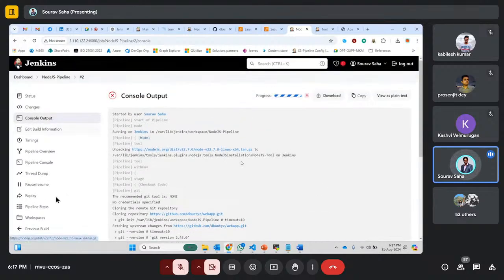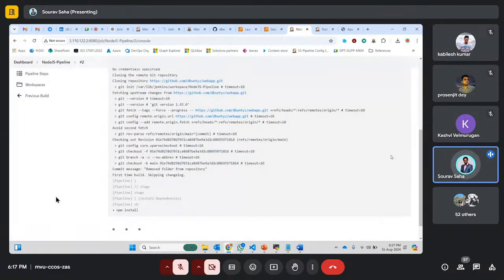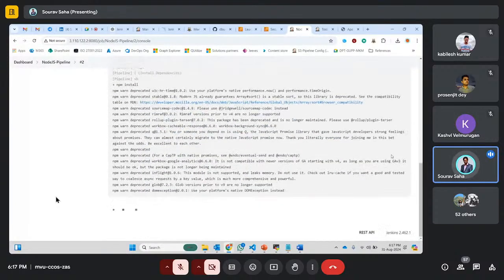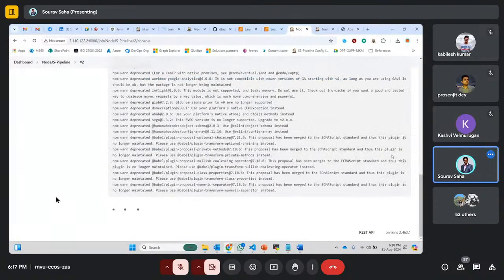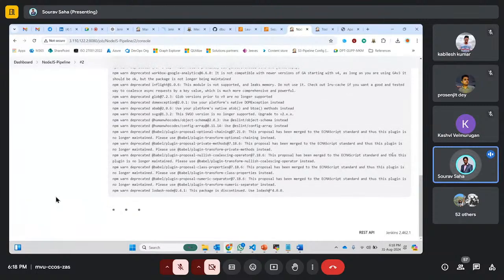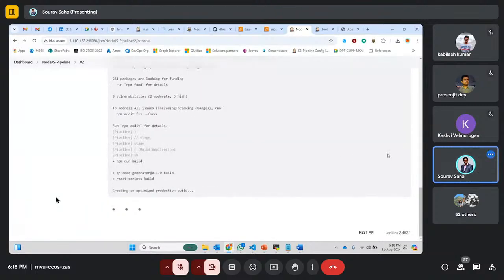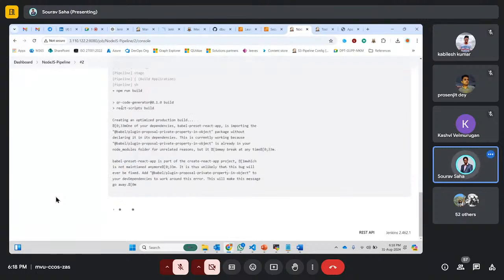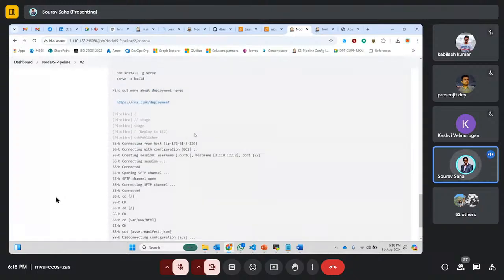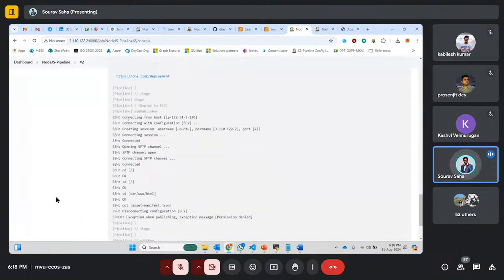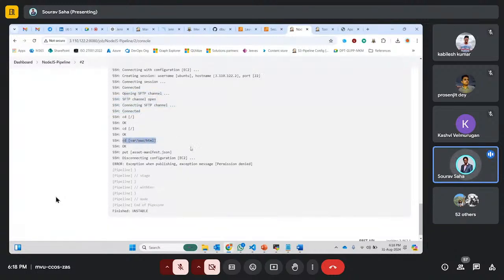So if you go to this console output now, you will get everything that is happening. It will give you a better understanding of what is happening during your pipeline. So it is a complete CI/CD pipeline which is building the code. See here the npm build is done. Then it has connected to my server. It has gone to this folder. It has put the files, and it's giving me an error. What error is it showing? The permission denied.